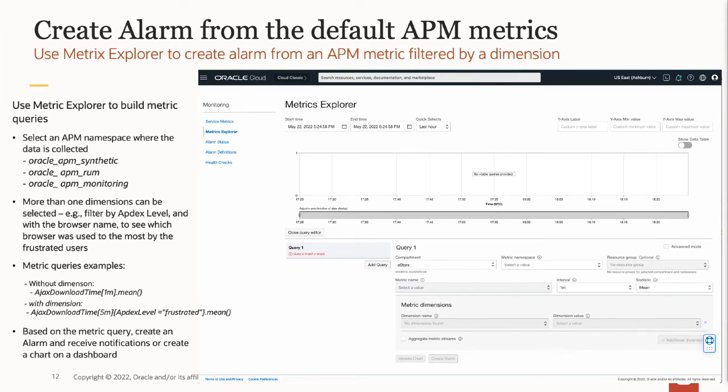What I have here on the screen is the Metric Explorer page. First, select your compartment, then select the metric namespace. You can select either from Oracle APM Monitoring, RUM, or Synthetics. Here in this example, I will select RUM.